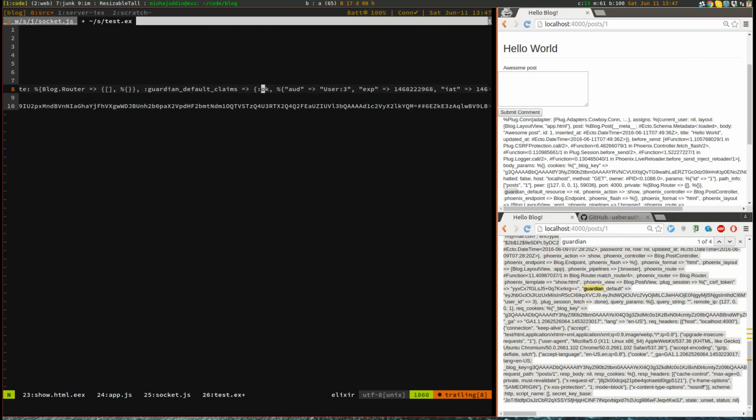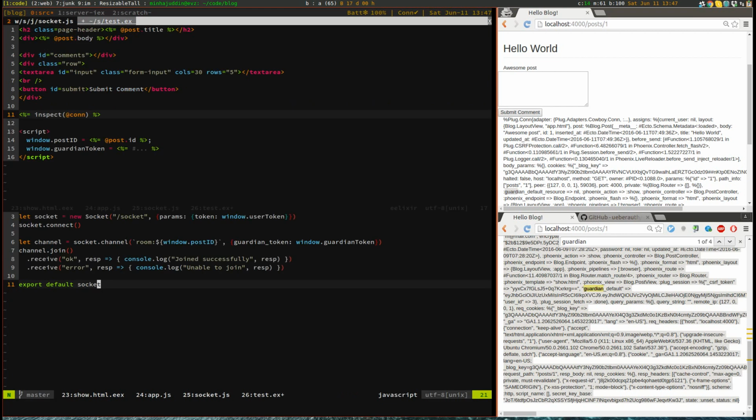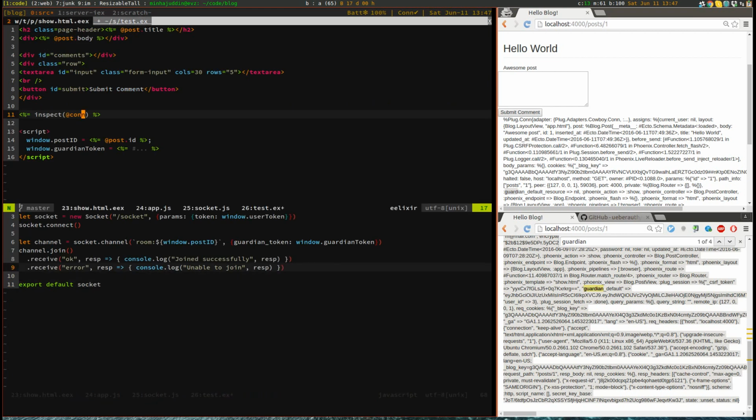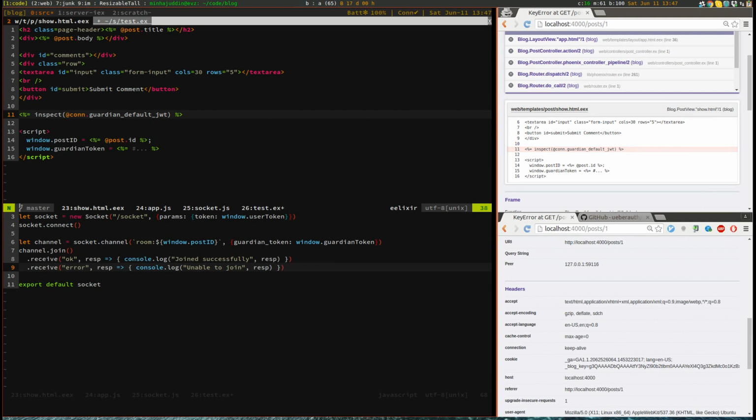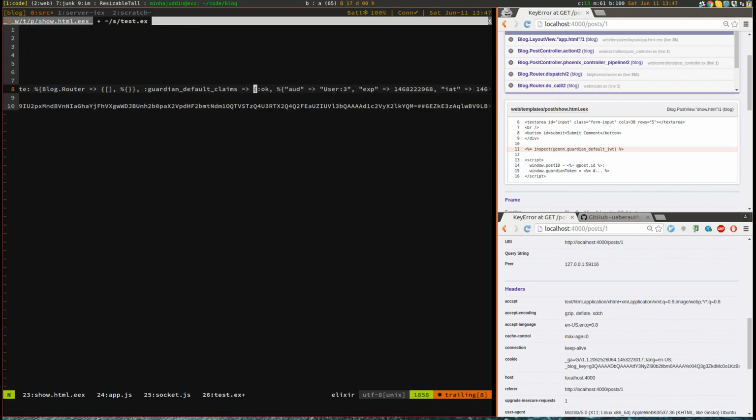So Guardian default claims. I'm not sure how we, so let's see, connection dot Guardian default. I think, no, that doesn't work.